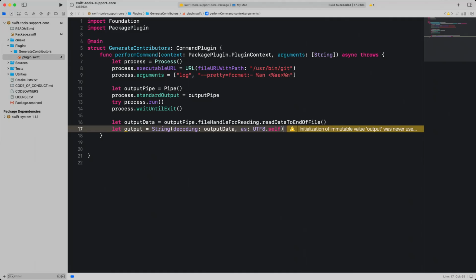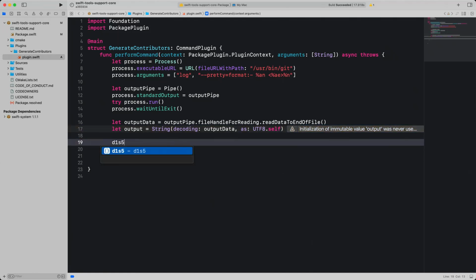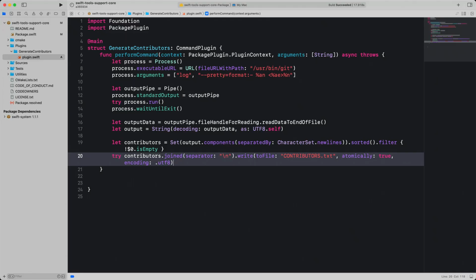After the process has finished, we read all the data from the pipe and convert it to a string, which will have all the git log output. We do some string manipulation to trim the output down to a list without duplicates. And finally, we can write it to a file called contributors.txt. And since the custom command is executed in the package's root directory, we'll store the file there.